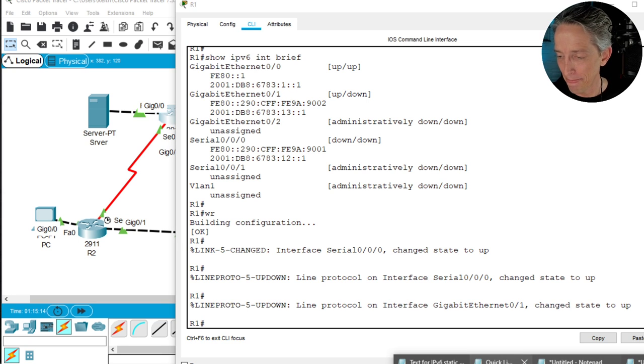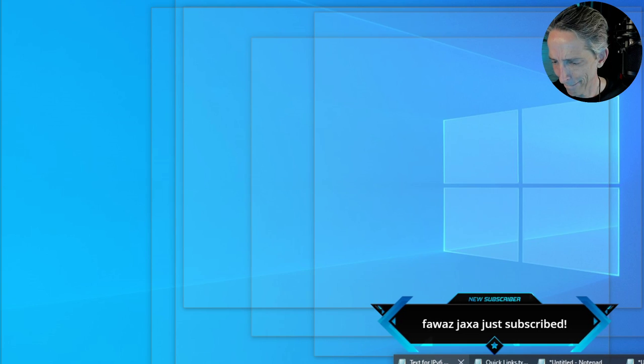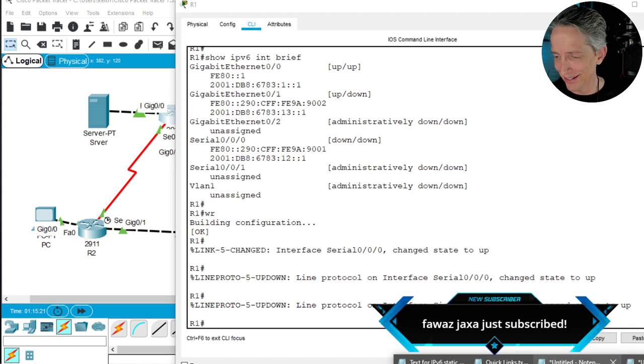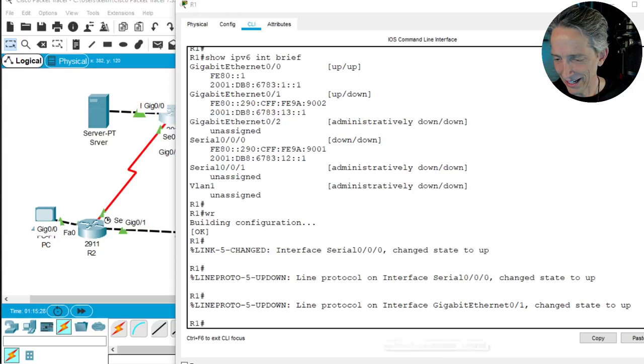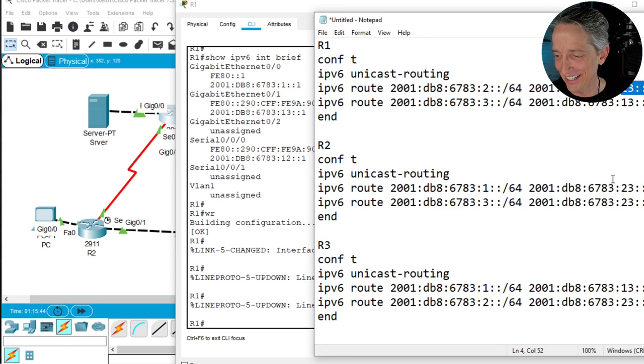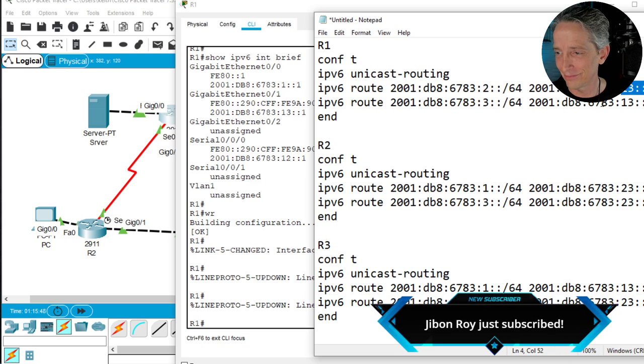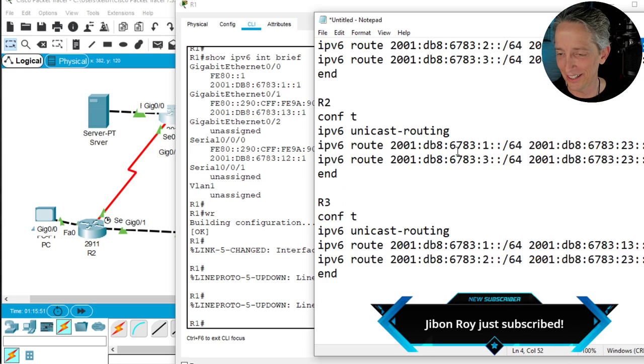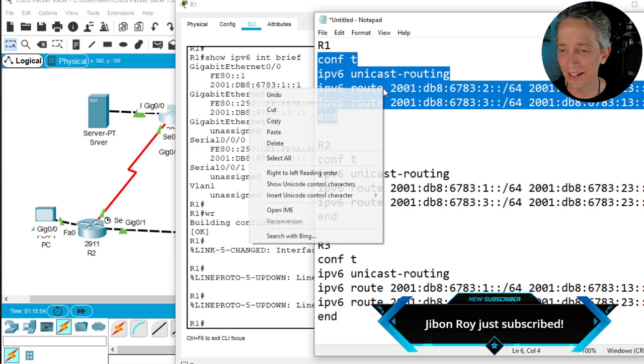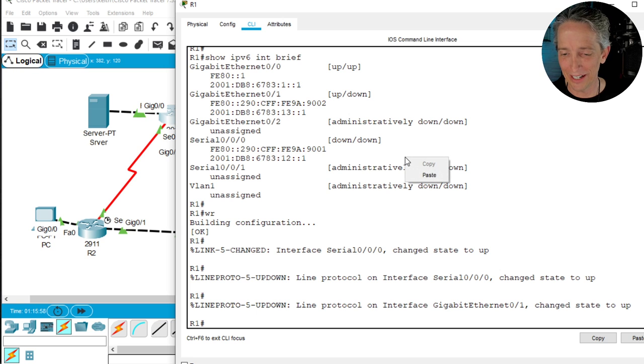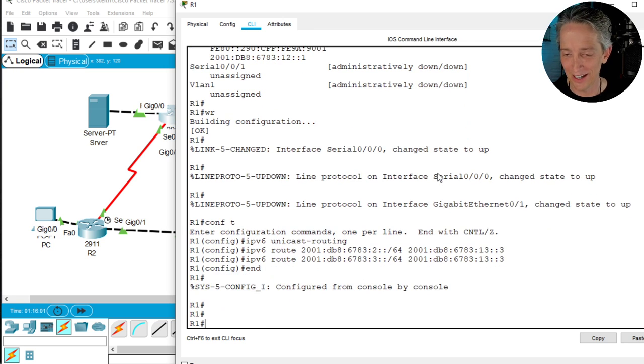Let me bring up Notepad. Did I save it? Hold on one second. Let me see here. I have a few notepads open, so I'm going to close those. Is this the one we just did? I hope it is. 13:3:3. Looks good. All right, so let's take this one on R1. Let's copy, go to R1, right click, paste, and done.